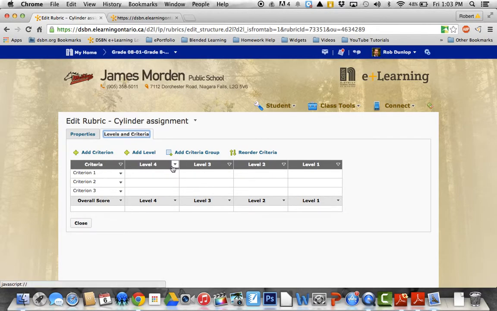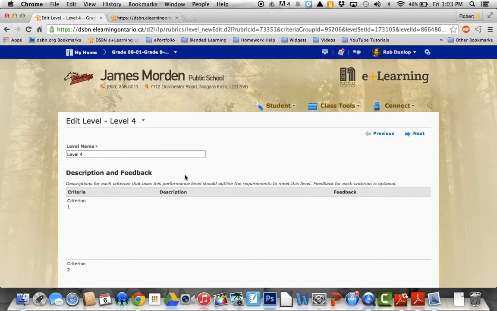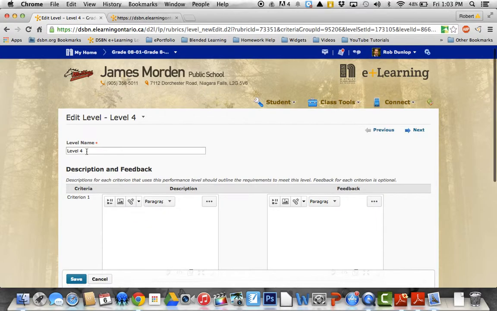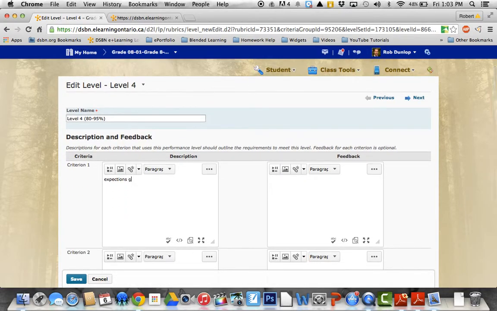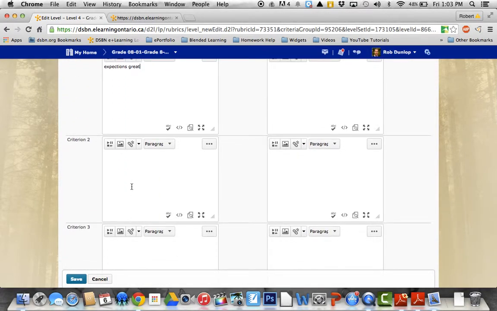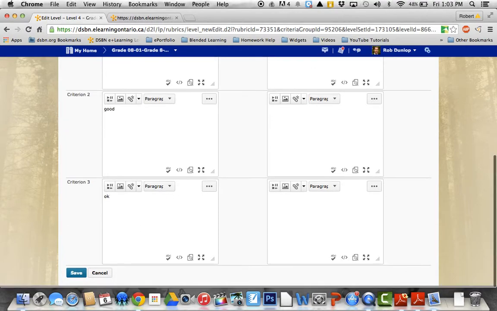In my levels and criteria, if you click on this drop down, this is what's going to appear in the level 4, 3, 2, 1 box. Remember, you can add up here because we clicked text only, so you could say 80 to 95%, right? That's where you would change that. And then in here is where you would put your expectations or whatever you have. Like we talked about in ours, we said great, we said good, okay, and so forth, right?